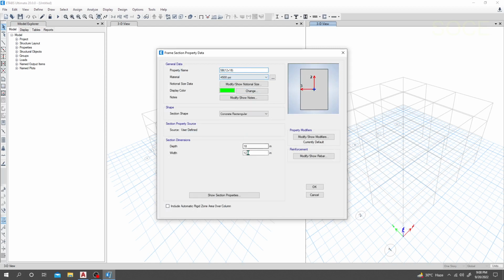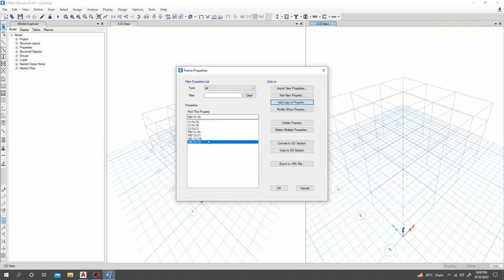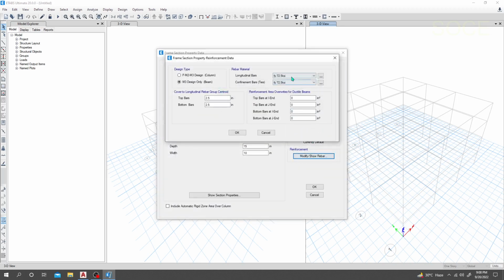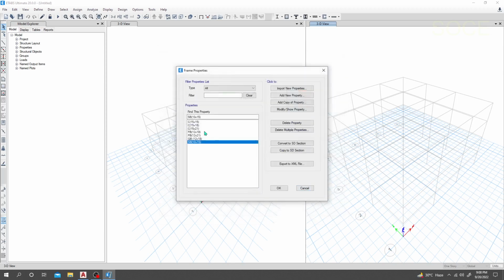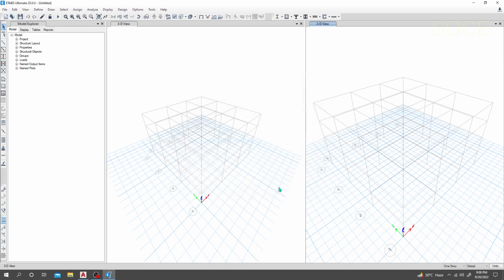landing of a staircase, and everything will be the same. I'll just use 10 into 15 for the first time, and here 10 into 15. Then I'll check one thing. Yes, everything is okay. So we have defined the required sections for the initial situation, which types of section we require, and after analyzing, if we need, we'll change that. I'll click OK.